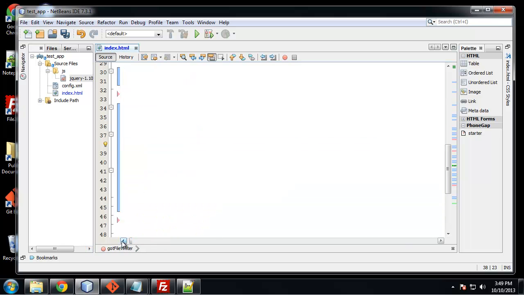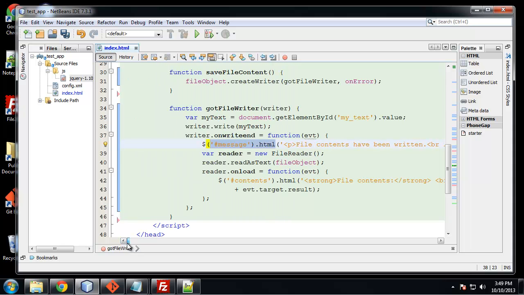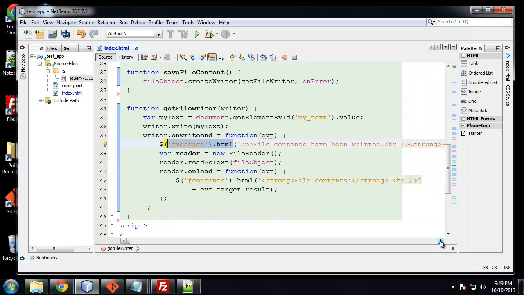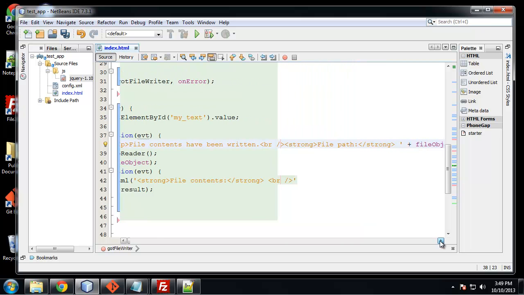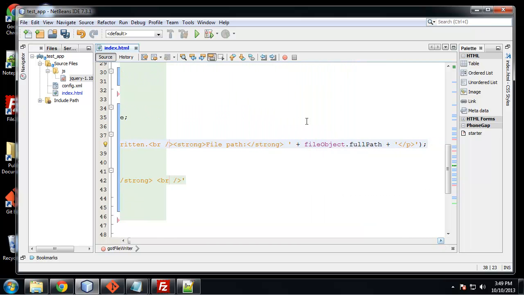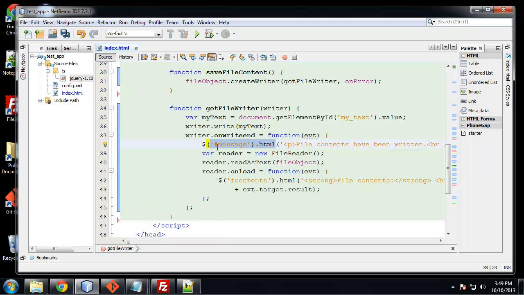File contents have been written, and it says the file path. Alright, so we can get the path using the file object. Alright, so next we're assigning a file reader object to a variable called reader, and we're going to read as text, and we're going to pass in the file object, and then reader.onload, we're going to call a function that's going to assign the contents to the content div.